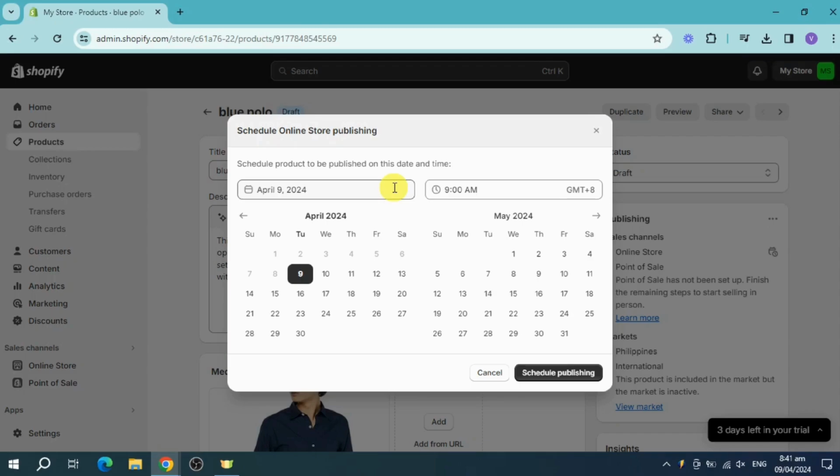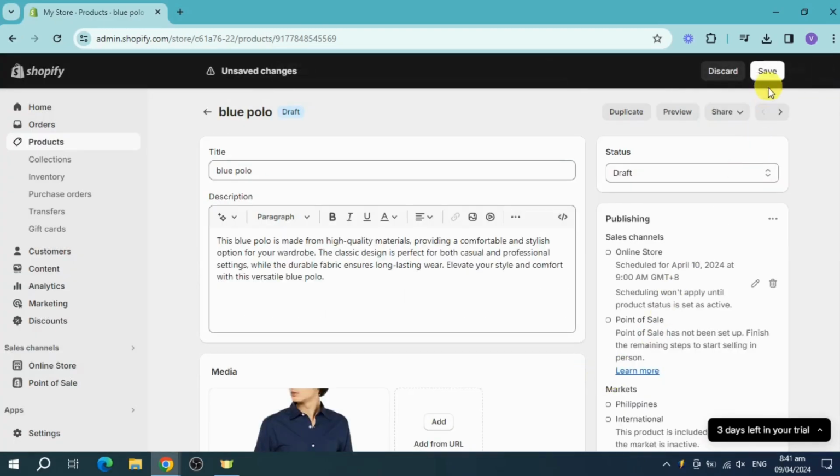For example, let's choose April 10 and then let's choose 9 a.m. So click on this schedule publishing right here. And then once you have done that, click on the save button.